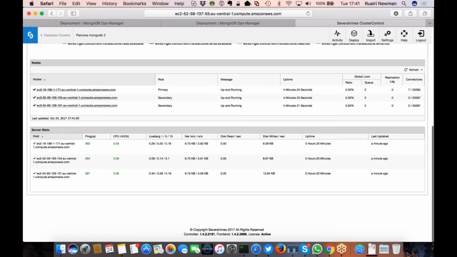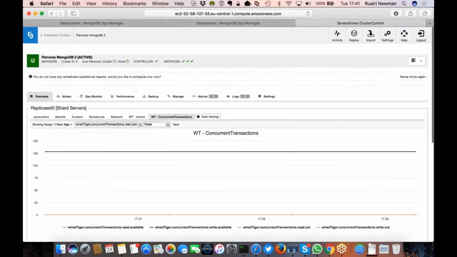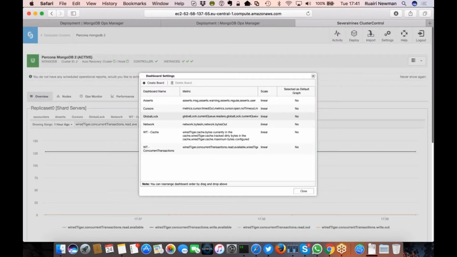So let's have a look at the overview. The overview by default gives you your op counter. So we haven't done much here with this, so the only thing we have here are commands, which is fine. You can also view asserts, cursors, global lock, network, WiredTiger cache, WiredTiger concurrent transactions. By default, that's all as normal.